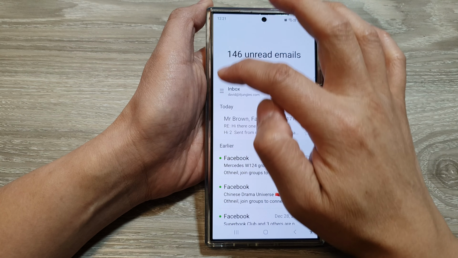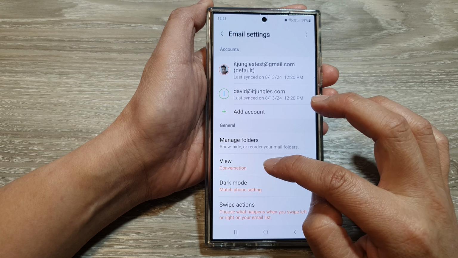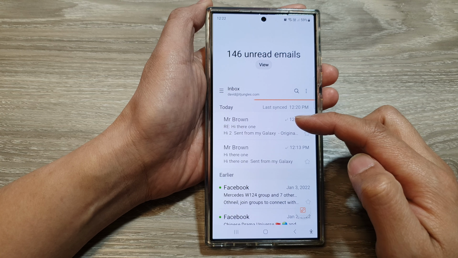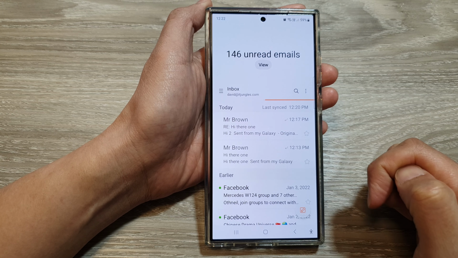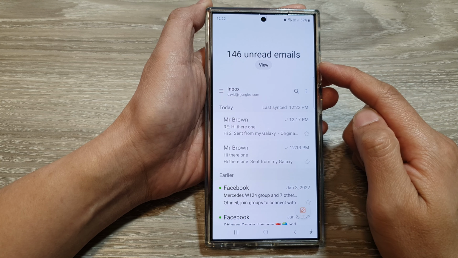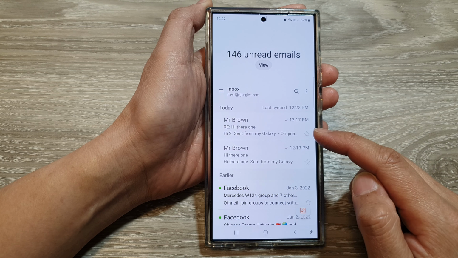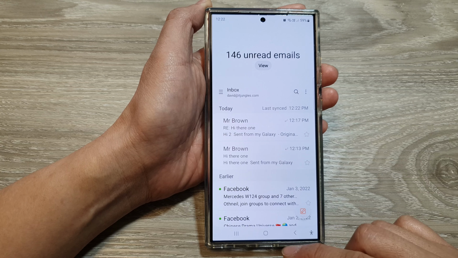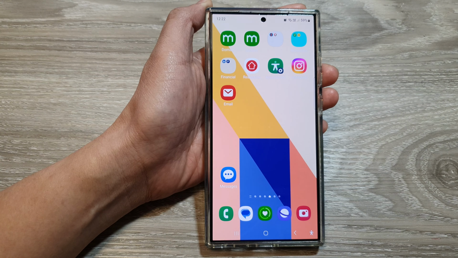And if I go to my settings page and change it back to standard, then it will show separate individual emails. And that is how you can set your Samsung email view to standard or conversation list on the Samsung Galaxy S24 series.